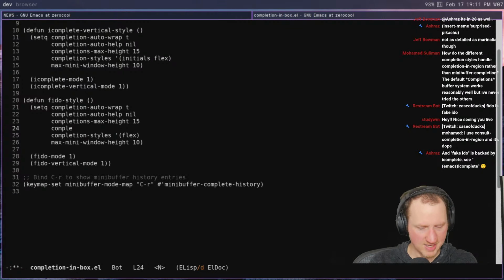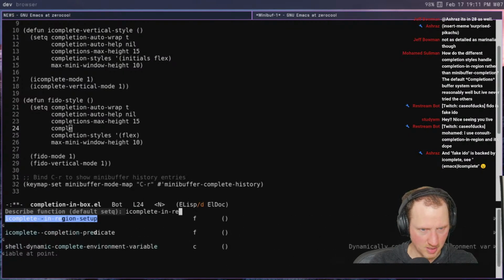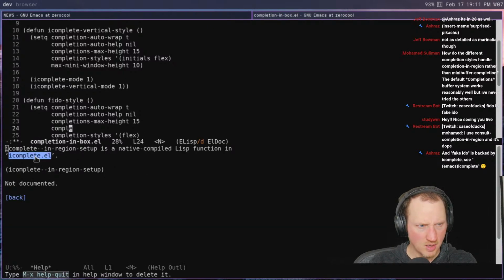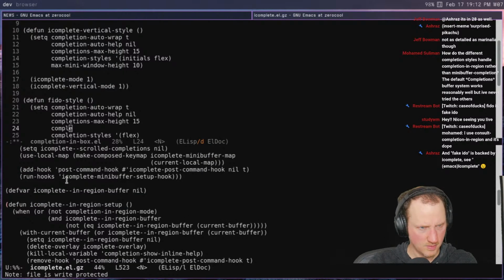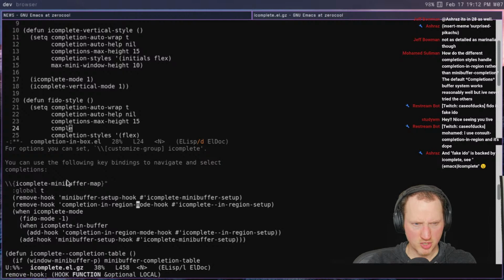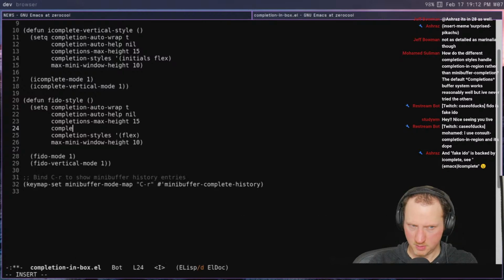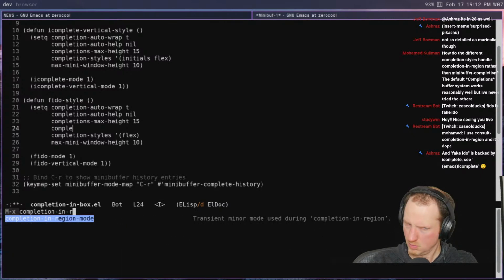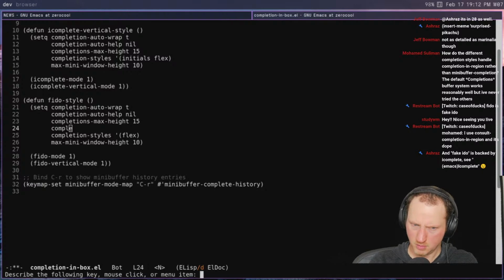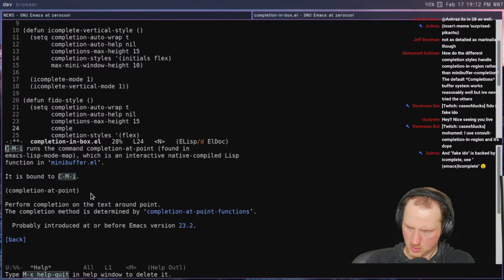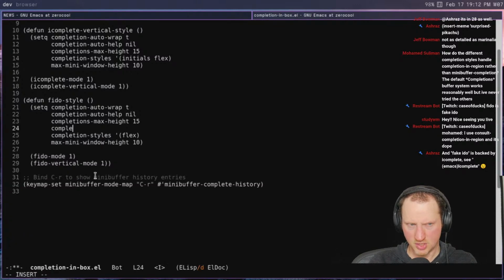I'm trying to type the thing out. Icomplete-in-region-setup. Control J? Have to do that, huh? Not documented. Well, let's see. In region setup. Who's calling that? Completion-in-region-mode-hook. Oh, do I have to turn that on? Completion-in-region-mode. But it doesn't seem to be happening. Completion-in-region. No. Control K. Completion-at-point. Interesting. I thought that completion-at-point starts completion-in-region. Next char not unique.